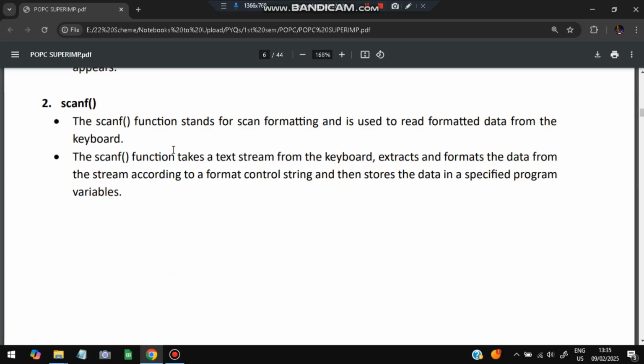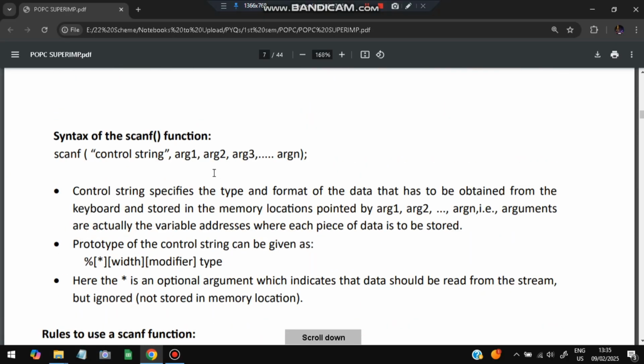Okay, if you write scanf, we'll be able to capture the data. How do we do that? Scanf, control string here, and argument 1, 2, 3, till argument n. If you want to accept the values of four variables, for example, in variable 1 I want to store some value, in variable 2, variable 3, variable 4, so four variable values I enter from the keyboard, and those will be stored in the argument 1, 2, 3 and 4.